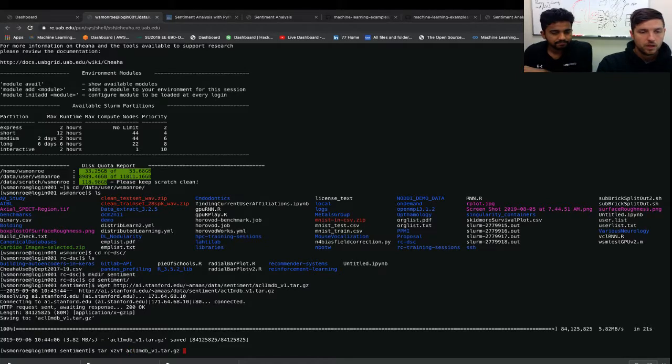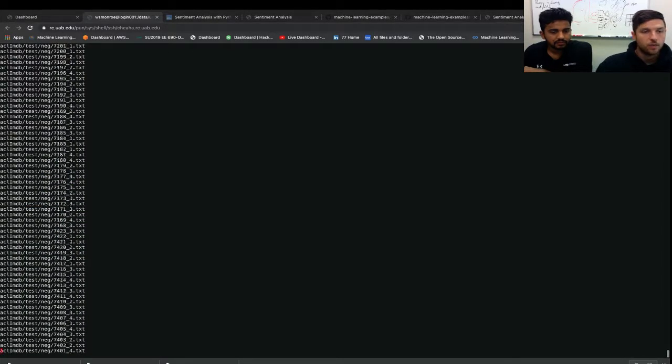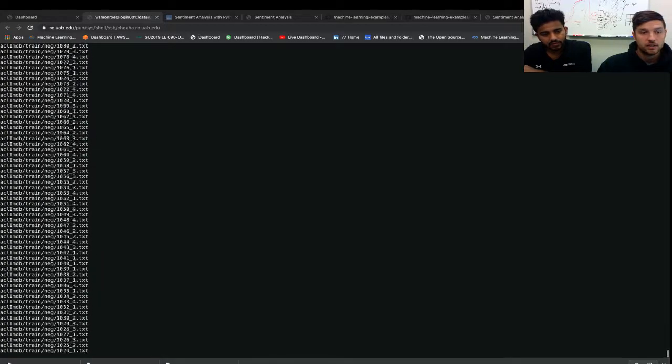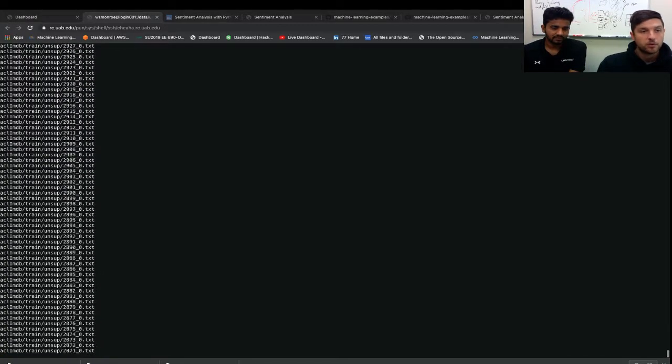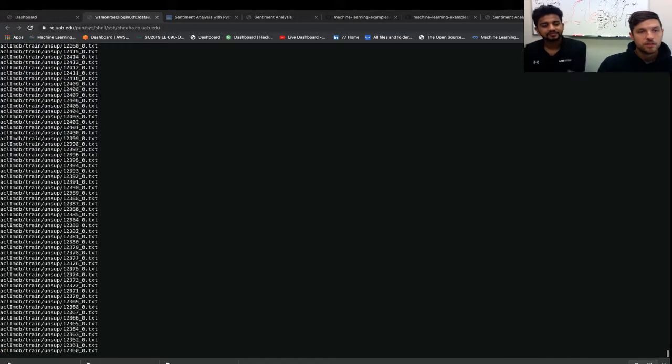Yeah. All right. So that will unpack this, so you can see it's spinning quite a bit. Each one of these text files is a separate movie review, and you can see that, well, it might be going too fast, but basically there's positive and there's negative movie reviews. I don't know what unsup is. Maybe that's for unsupervised training potential.